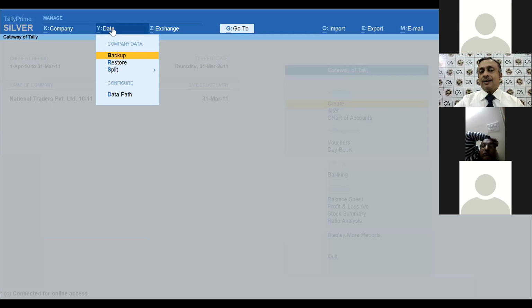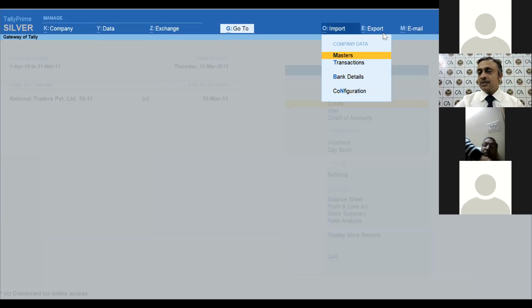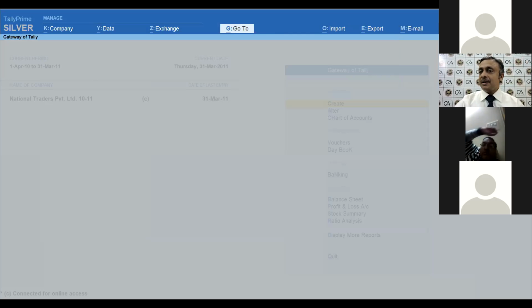Then syncing of data, data split, exchange. You have a branch factory, you can sync data, import export features, emails, printing. Then Tally has added something called a self repair. One of the key features that we'll find time to share is this go to feature.